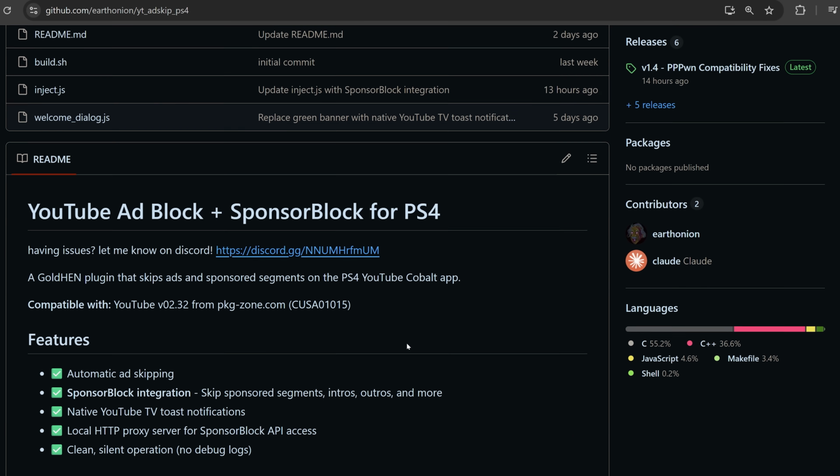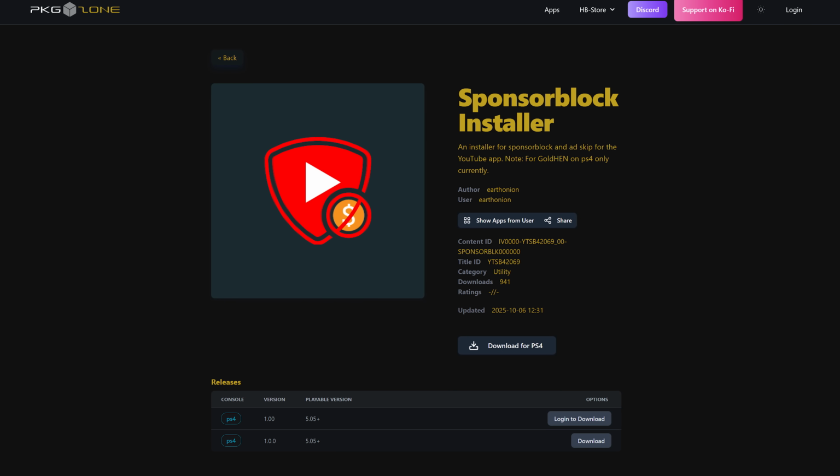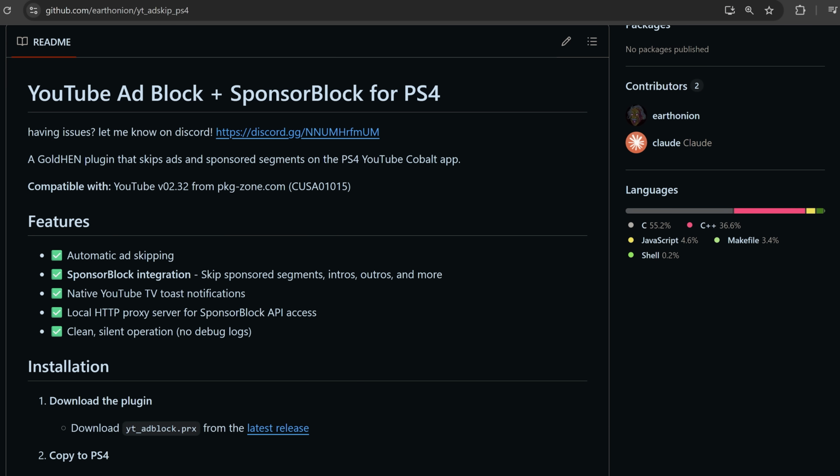So I want to show you how to set this up, because this is actually one of the easiest things that you can set up and install for a jailbroken PS4 right now, because it's also been turned into an installable package that can be downloaded from the homebrew store that can just install the plugin and set it up for you. And it is pretty damn handy. So let's go ahead and take a look at this here.